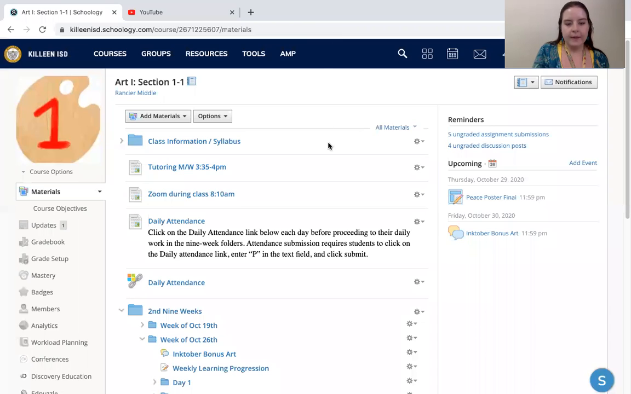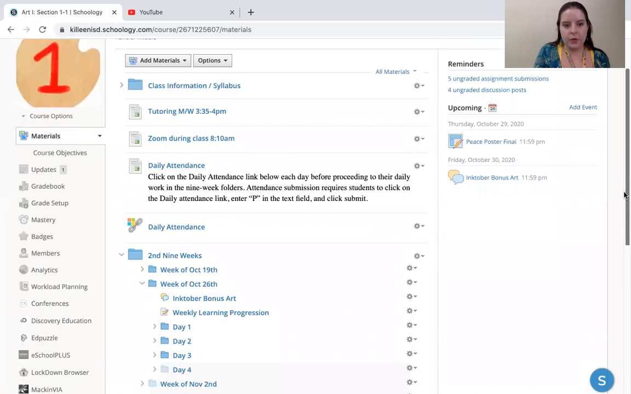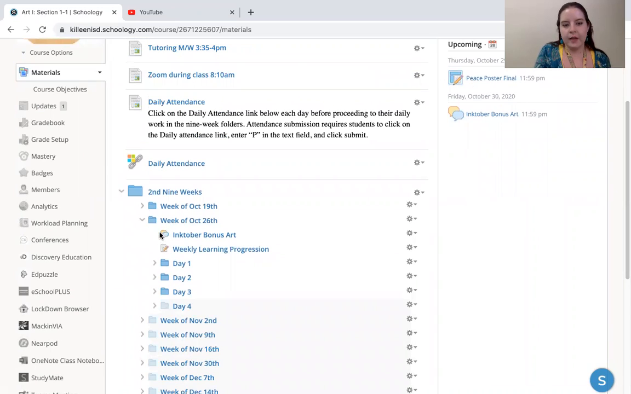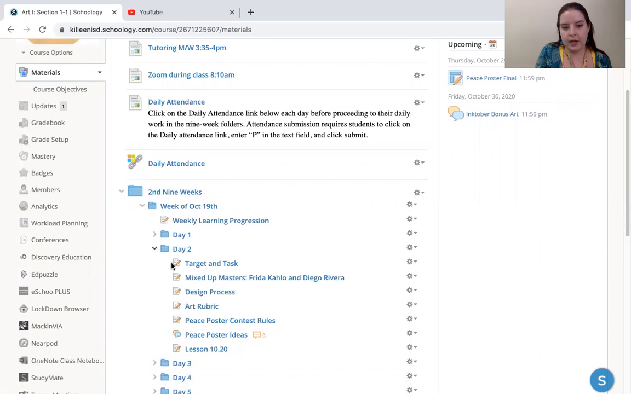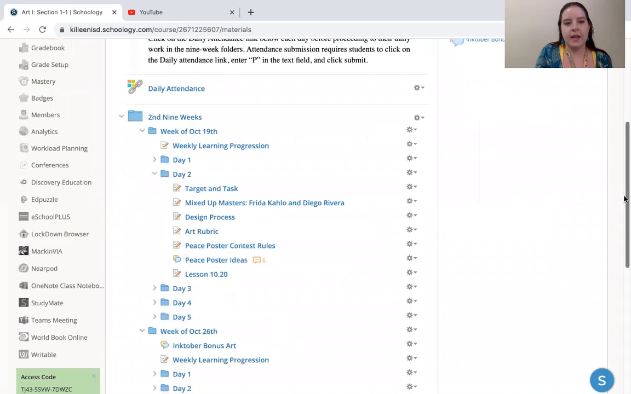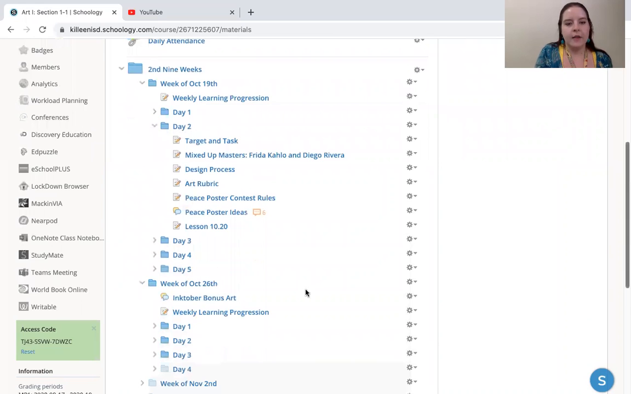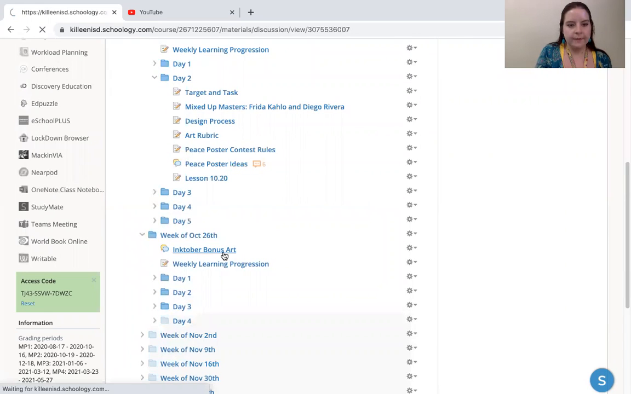So let me share my screen. Okay, so a discussion in Schoology will look like this. You see the little speech bubbles. I'm going to post something in October. The assignment that I wanted y'all to post in the discussion for a grade was last week, day two, October 20th, and it's this piece poster ideas right here. You needed to post your idea for a piece poster, but I'm actually going to post something in Inktober, what I finished today. So let me go ahead and go to Inktober.